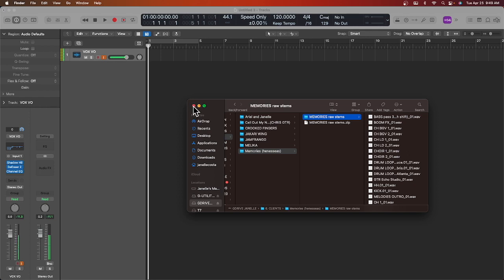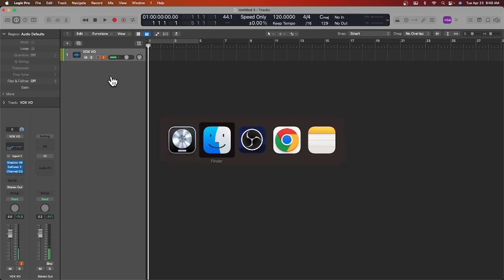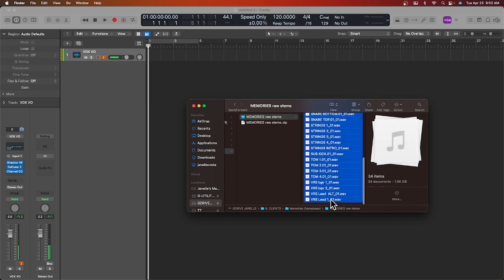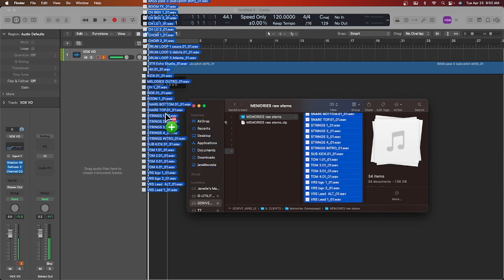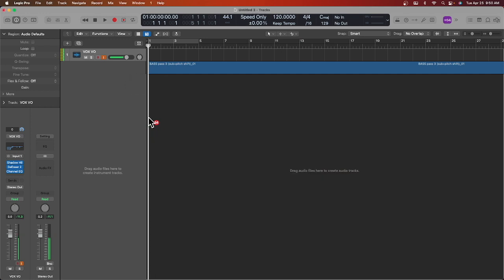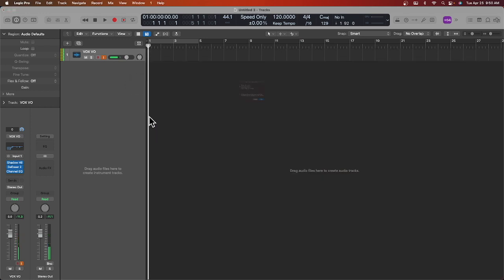What I'm going to do in Logic is I'm just going to go to my Finder and find those stems. I'm just going to select them all and I'm going to drag them into my session. There's an import shortcut, which is Command Shift I, but for some reason, Logic only lets you import one stem at a time. So the easier way is just to go ahead and locate the folder, grab them all, and drag them into the session.